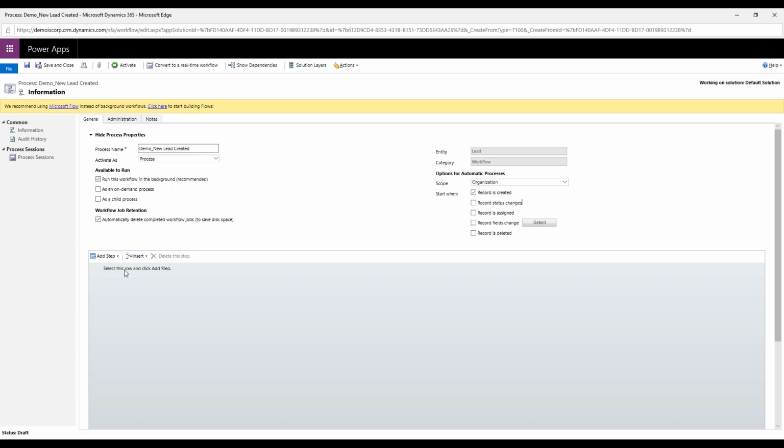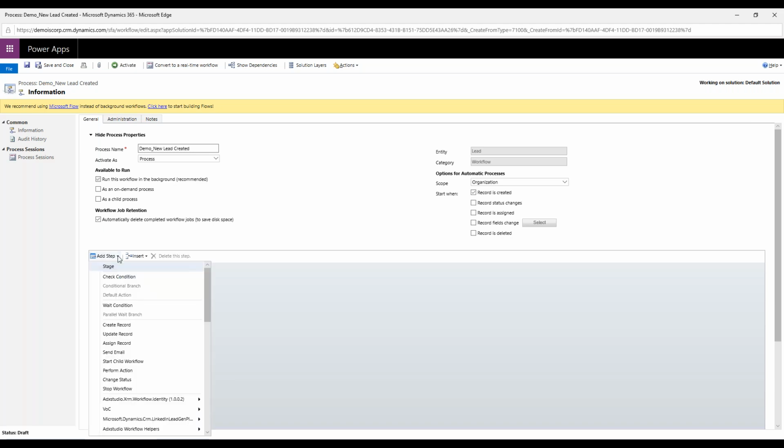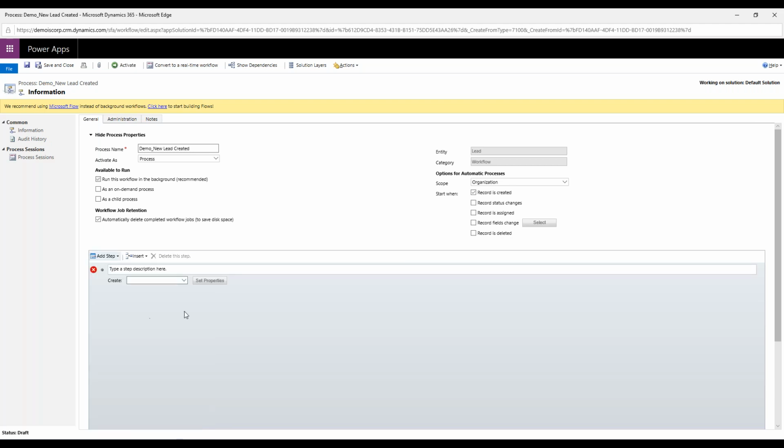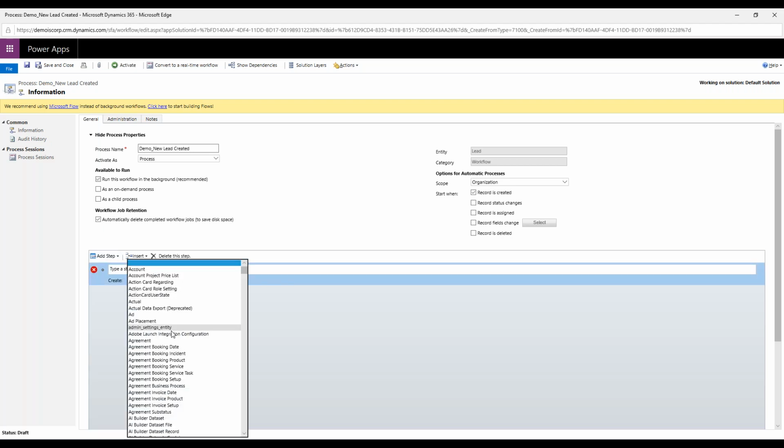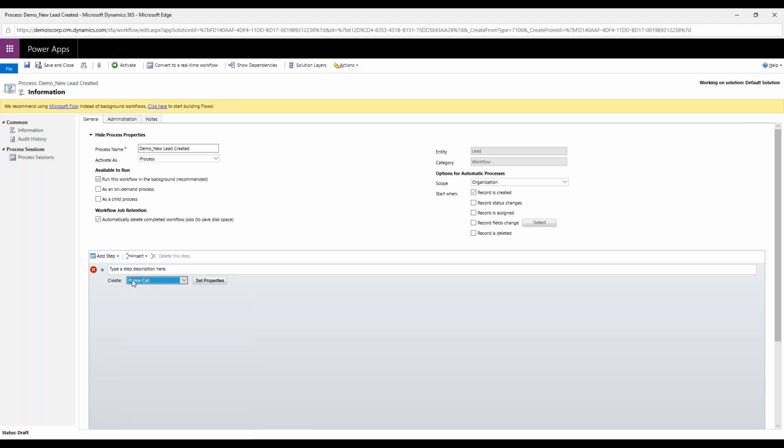So we see that we have a completely blank workflow, and we're going to go ahead and start adding our steps. So the first step we're going to add in this case is we want to create a phone call for follow-up on our leads. So we're going to go ahead to create record, and we're going to look for the entity type. We're looking specifically for phone call here. We're going to create a phone call.